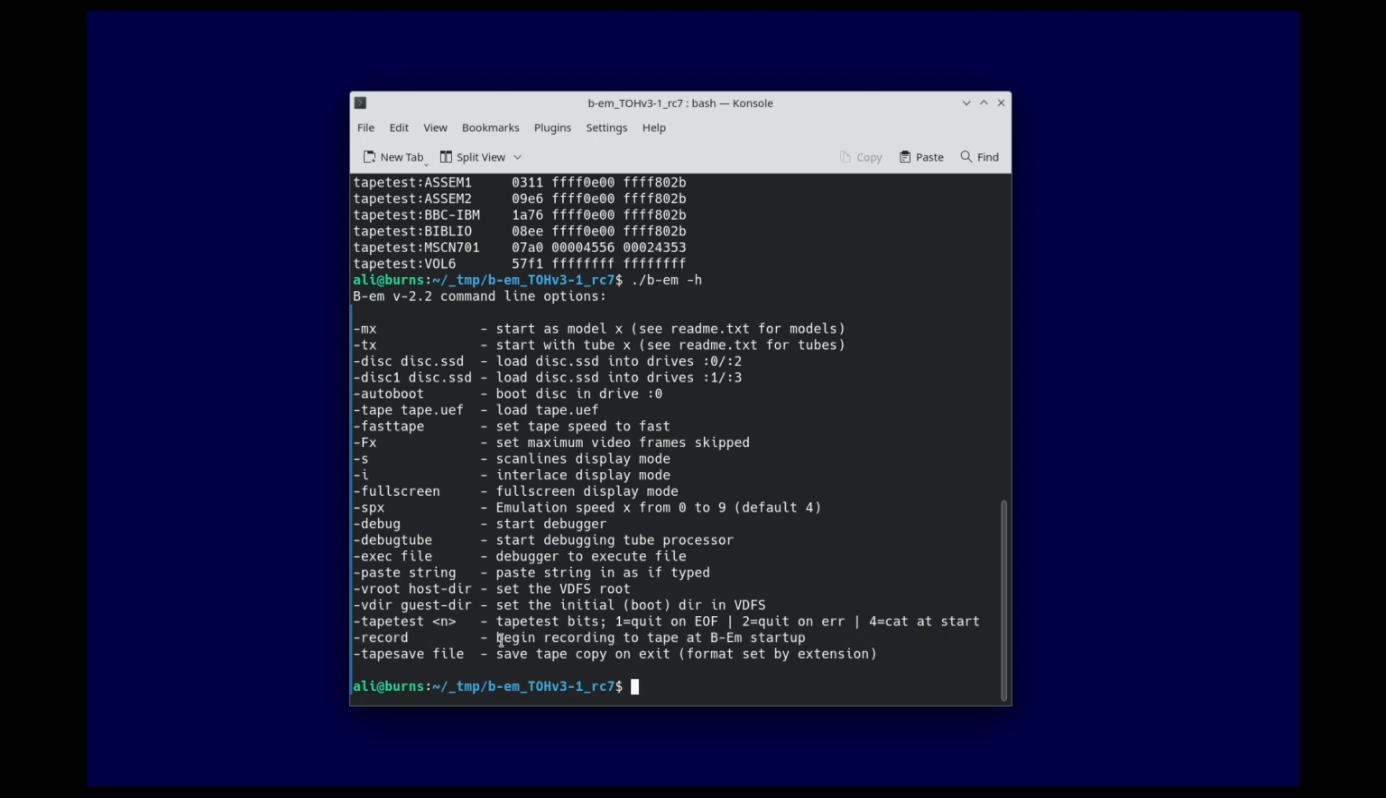Record will begin, as it says, begin recording to tape at BM startup. That one is necessary for checking saving to tape, as is tape save, and that means that when the emulator exits, whatever tape it's been writing to will be saved out to a file, and the format of that file is set by the file extension. I didn't start messing around having multiple tape save options for different file types. I thought it'd be fine just to have the one file name there that you can save out using. So that's these 3 new command line options I added in order to support the unit testing.